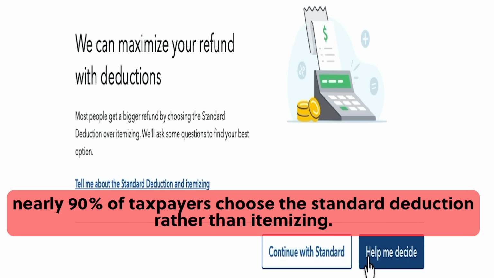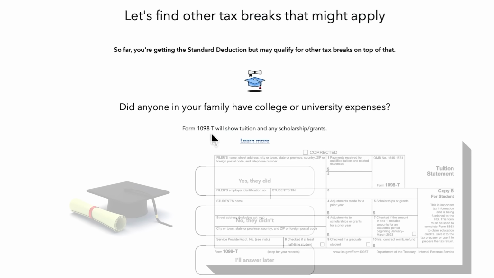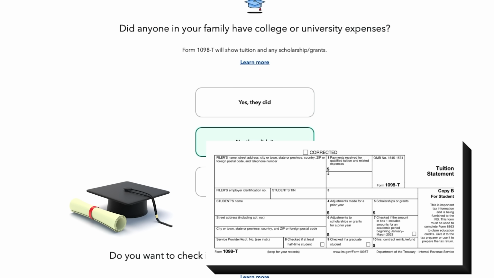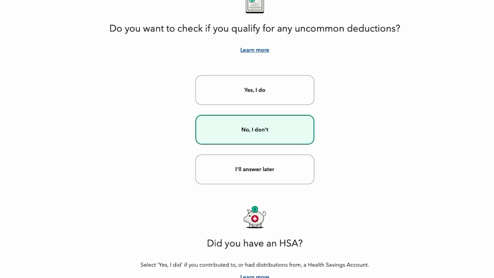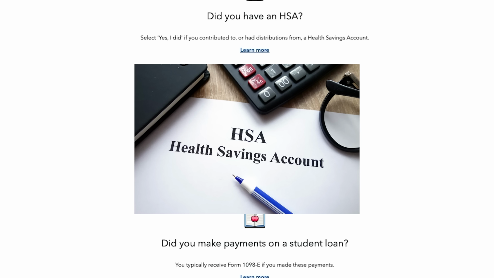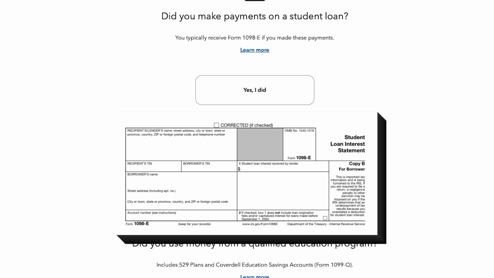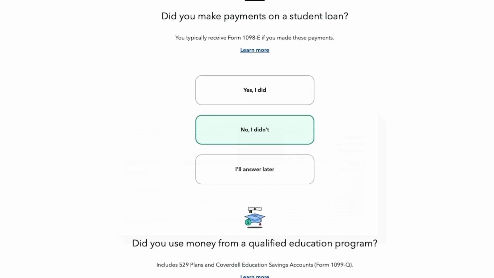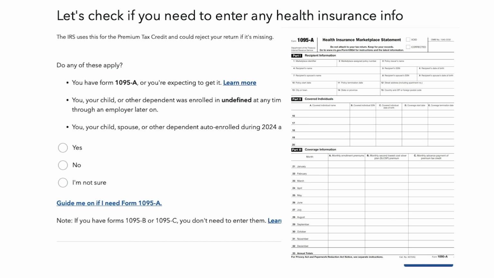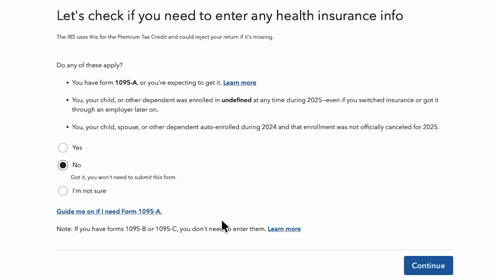But still, it will ask you, let's find any tax breaks. Do you have any college university expenses? Do you want to qualify for additional deductions? Do you have a health savings account? Did you make any payments on your student loans? Did you use money from qualified educational programs? Then they will check if you have any 1095A. That's health insurance marketplace. We'll say no, we had health insurance from our employer.